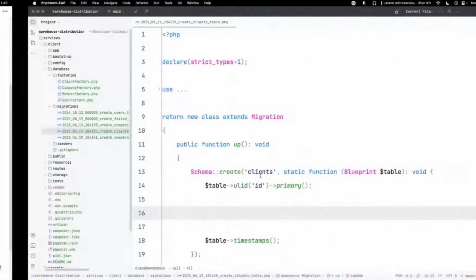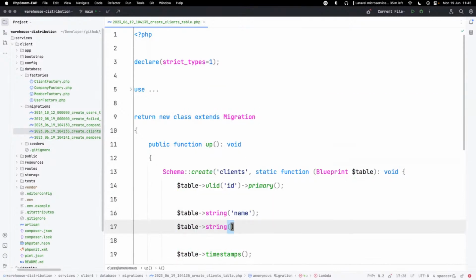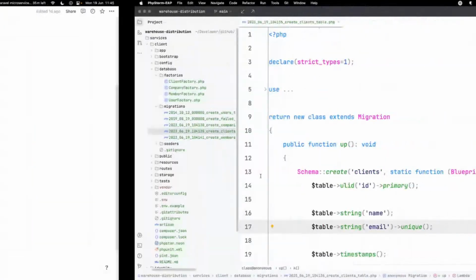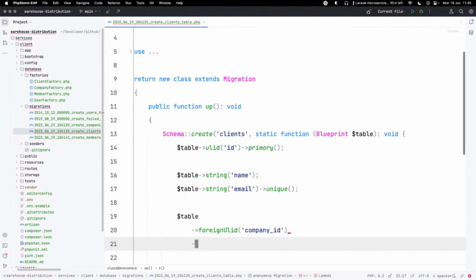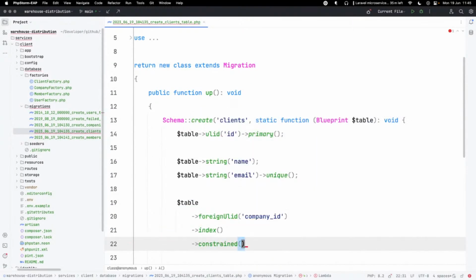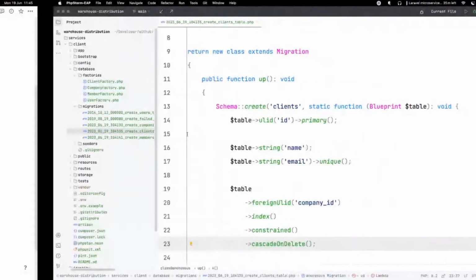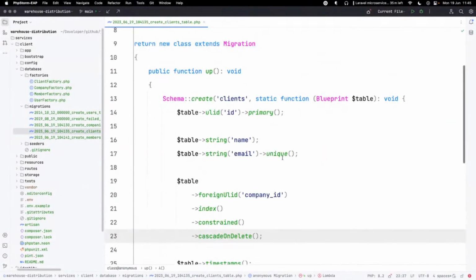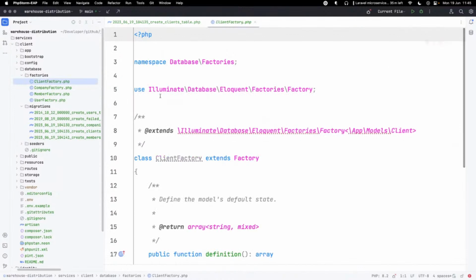All right. Name and email. That's all we care about right now. So table, string, name, table, string, email. This should be unique. Table, foreign ULID for the company ID. We will index that, we'll constrain it, and we will cascade on delete. It's going to have one membership, but we can work on that later. Now I can come over to the client factory: name, email, and company.